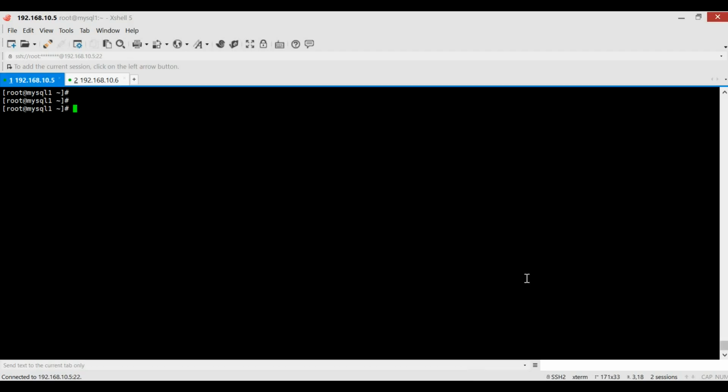There are some limitations as well: it only supports GTID based replication, it only works on MySQL 8, it only supports manual switchover and failover, and it only works with MySQL Shell. So these are some limitations.